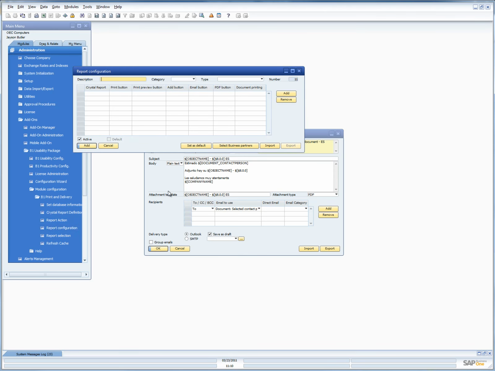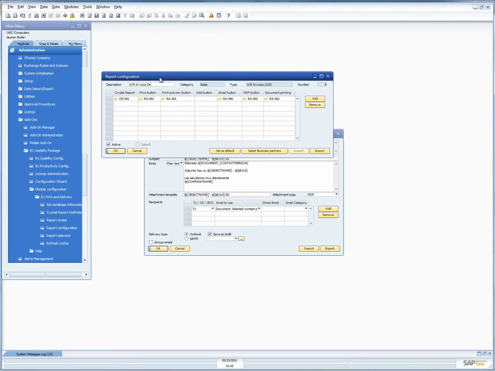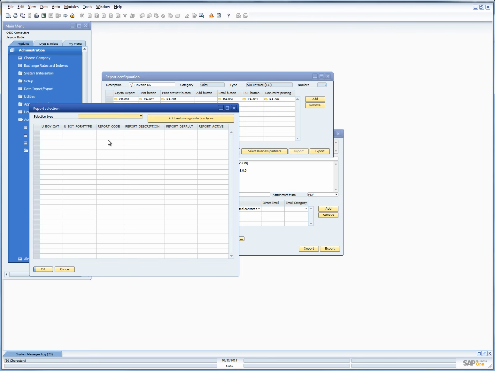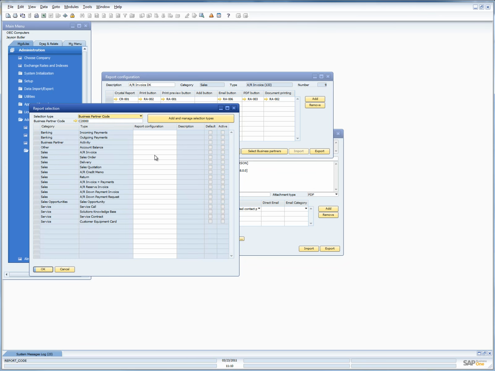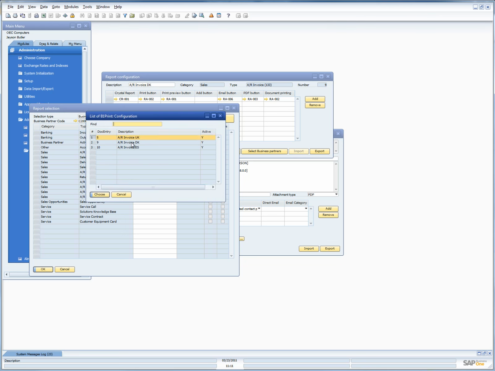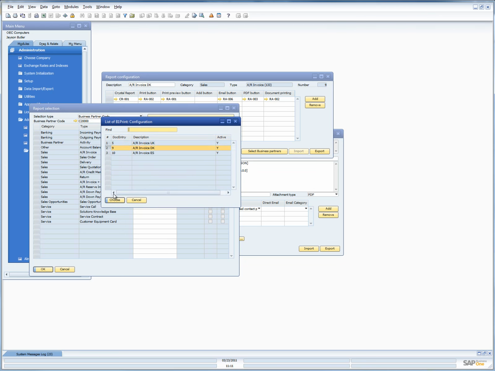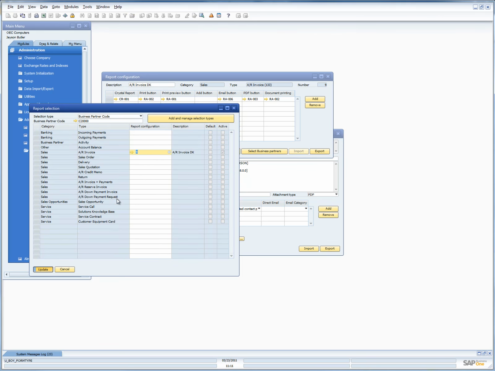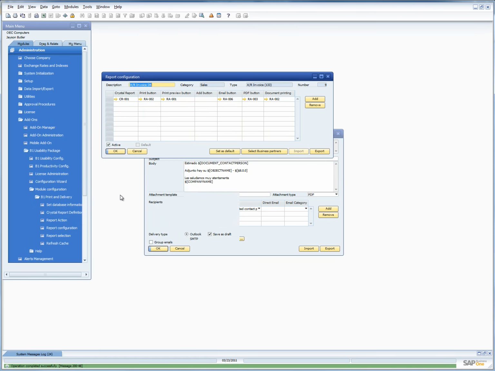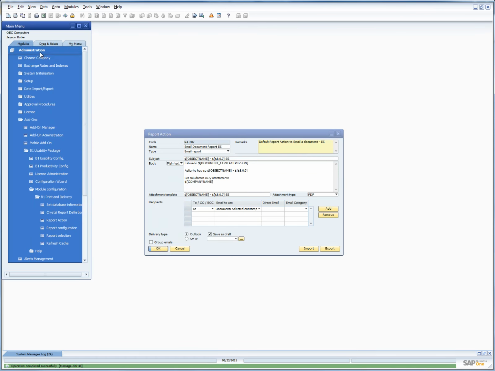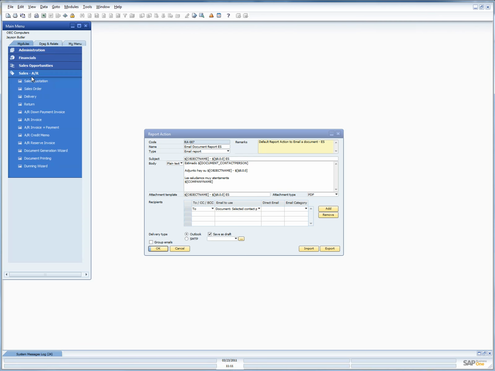And we would now like Norm Thompson to get his email in Danish. So let's select business partner, and let's find Norm Thompson. We are setting up the sales AR invoice. And let's try to create an email invoice for Norm Thompson.